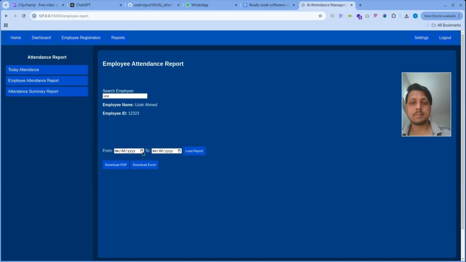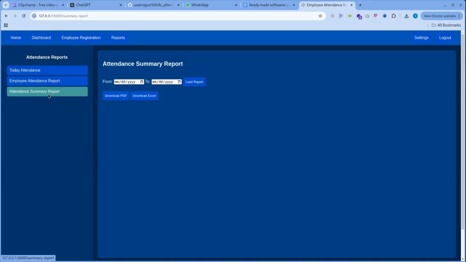You can use the calendar from and to and then load it, so you will have the reports. This time there's no data, it's just a demo session, so there will be no data in it. After that you can download it in PDF and in Excel as well. There is also an attendance summary report in which you will have the attendance of all the employees in the organization. You can load it and download it in PDF and Excel format.